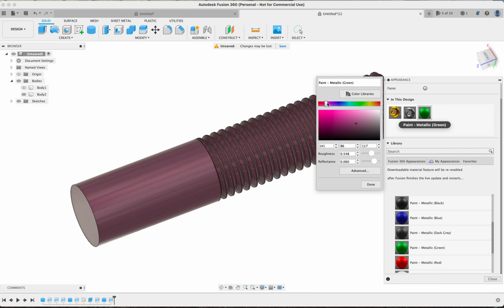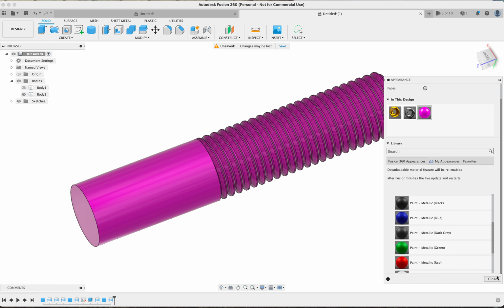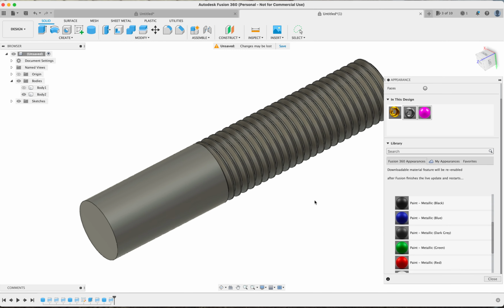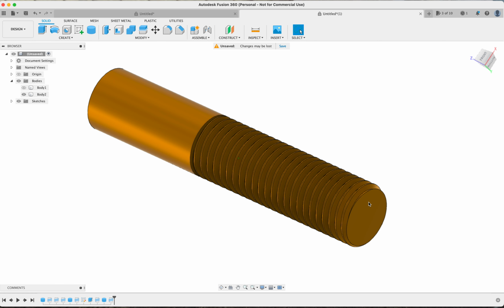Some colors I find easier to see on the screen, like a bright color. I'll find it easier than just the dull example, like the dull grey, you know. So quite like the gold, looks pretty good. And that's how you do a thread.